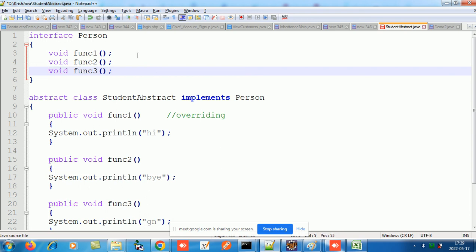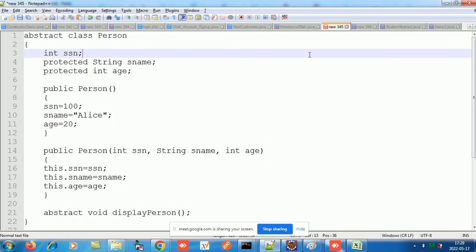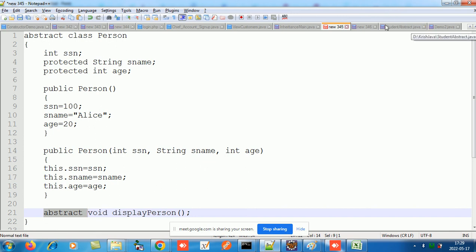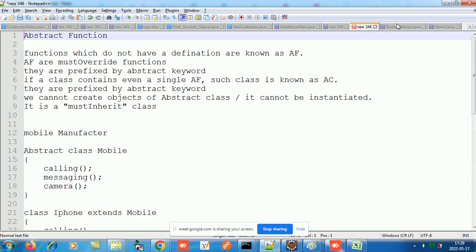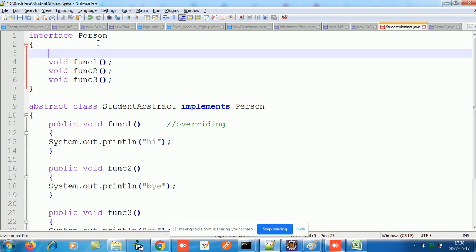In an abstract class, I have to write it explicitly to make sure that it is abstract. Clear? But in an interface, it is considered that all of them are public and abstract. And if you have any data in the interface, this data is by default static and final.